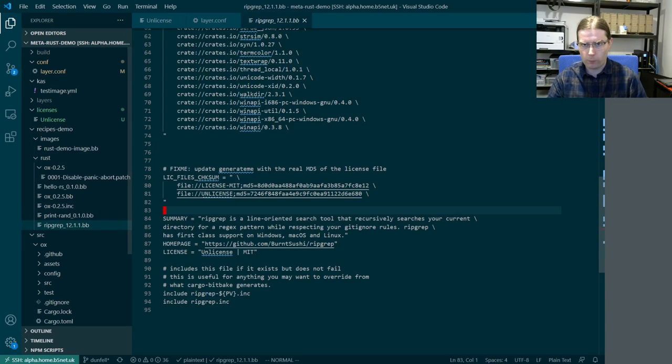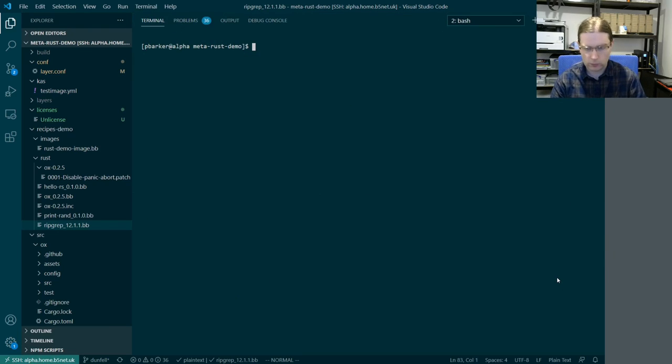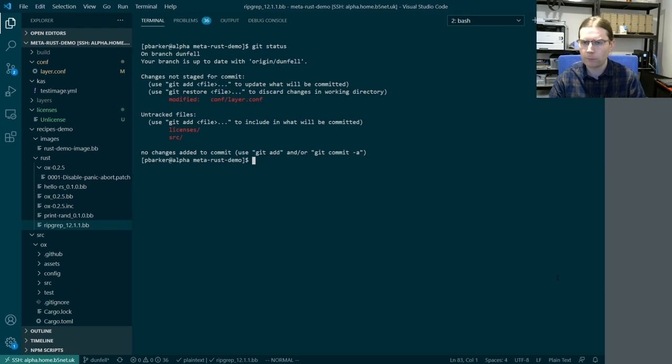So, yep, that's what we needed to do. We needed to grab a copy of the unlicensed text and add it to our layer. And then the license class within OpenEmbedded Core is able to pick that up. So let's grab a terminal in here that's not in our container, and let's have a look at the status of our layer. We've modified the layer.conf file and we've added this licenses directory. So we want to add both these things in as a commit.